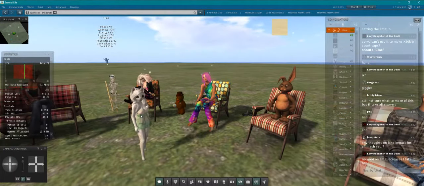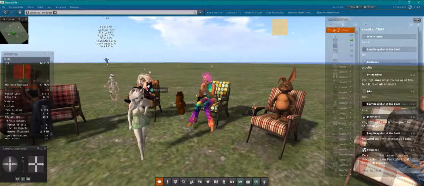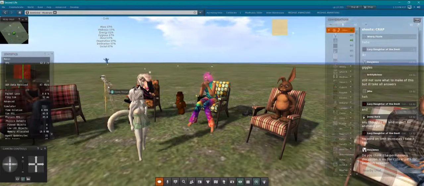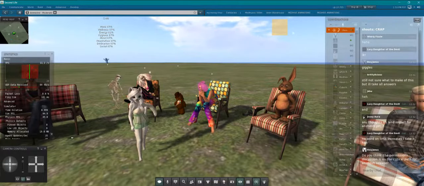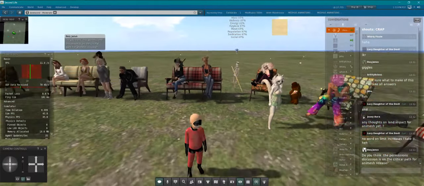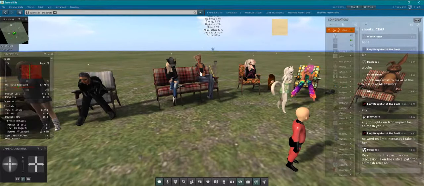So yes, there will definitely be changes. No, I don't think the land impact per animesh is going to be anywhere close to 200, but I can't tell you what the exact numbers are going to be until we've got some measurements.